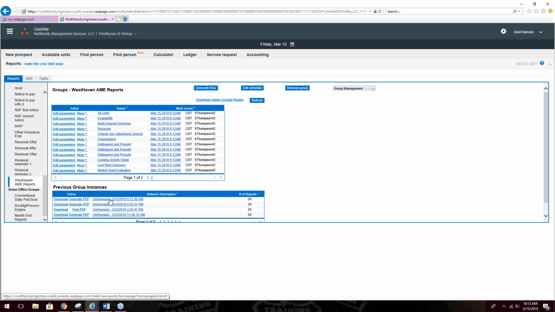So now I'm coming right here and I can see that entire report group, 24 reports. You have two options. You can come in here and manually save each and every single report. I don't know that I have time to do that. I don't know that any of us have time to do that. So I'm going to come right here and simply click on download.